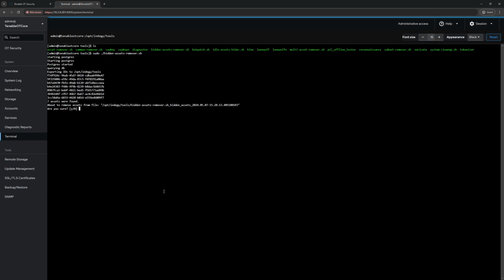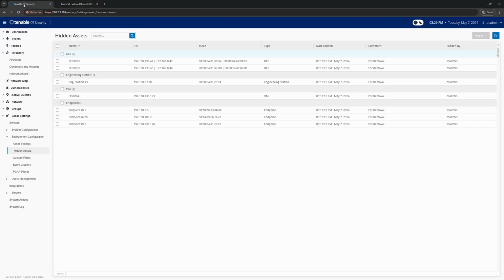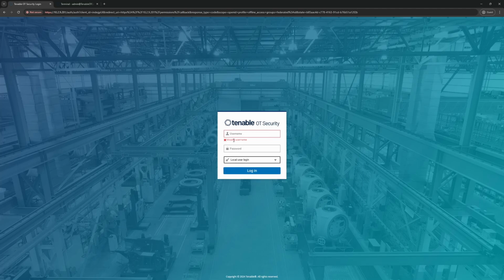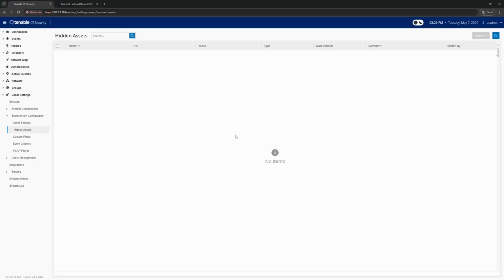And it said, hey, here's the assets we found. Are you sure you want to do this? We're going to say yes. And then we're going to remove those hidden assets. All right, and it looks like we found all of our assets. We've removed them, and the system's coming back up. So let's go back over to our interface, and we're going to have to log in again. So we're going to refresh here. We'll log in locally. And now you'll see we no longer have any hidden assets.